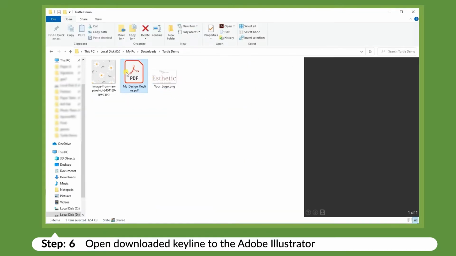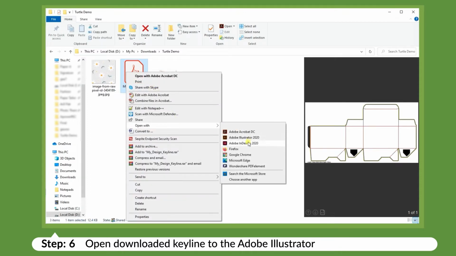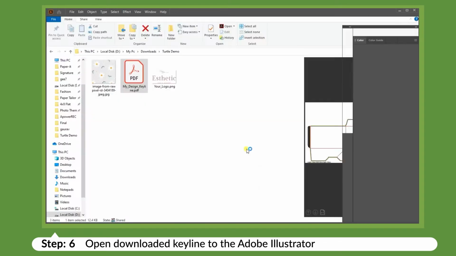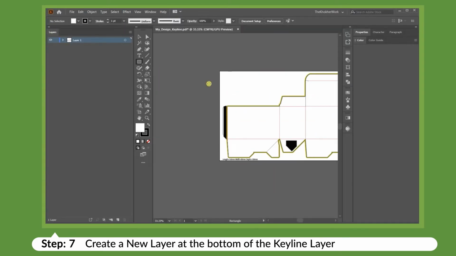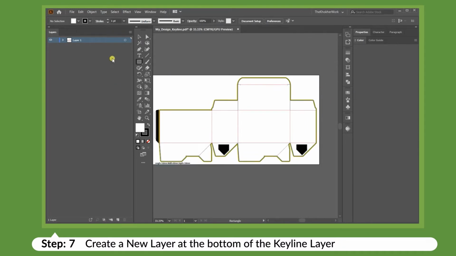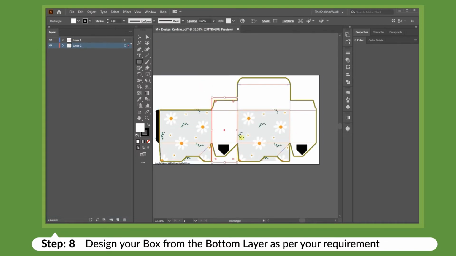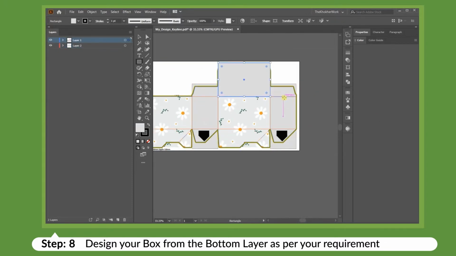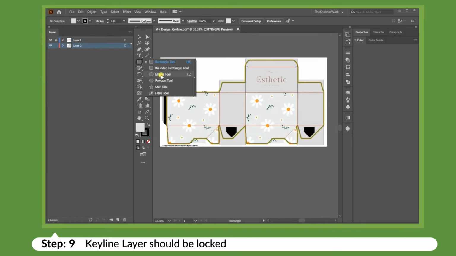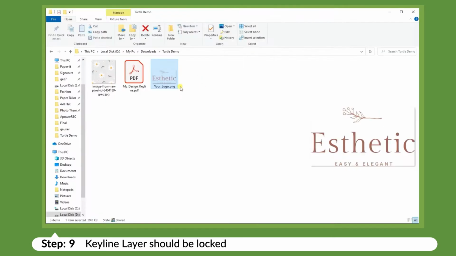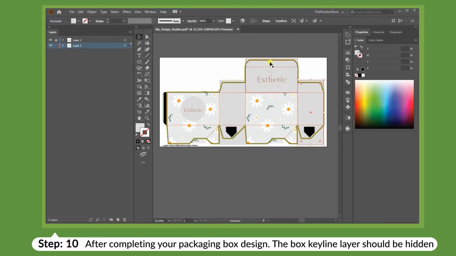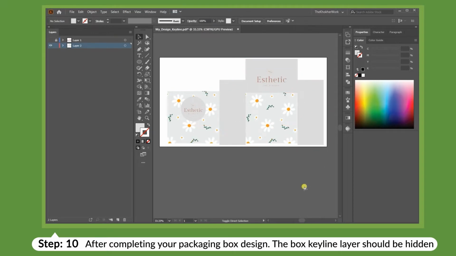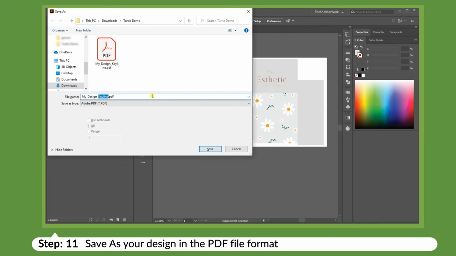Open the downloaded Keyline in Adobe Illustrator. Create a new layer at the bottom of the Keyline layer. Design your box from the bottom layer as per your requirement. The Keyline layer should be locked. After completing your design, the Keyline layer should be hidden. Save your design in the PDF file format.